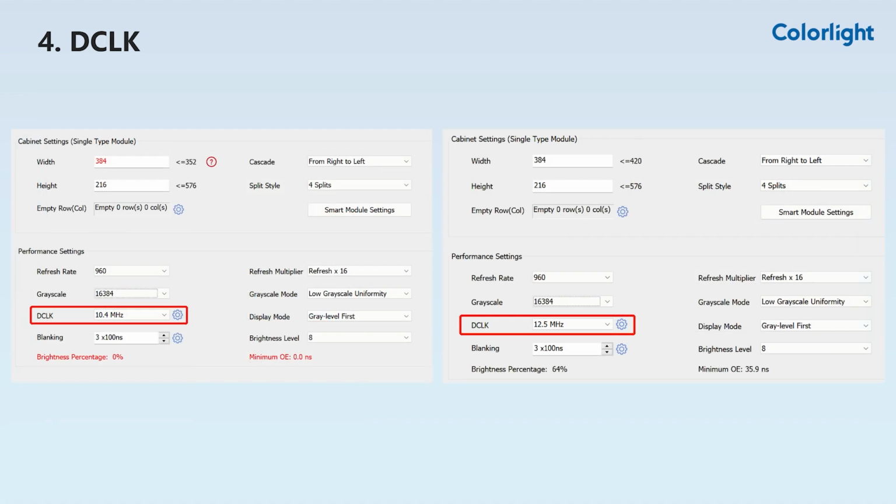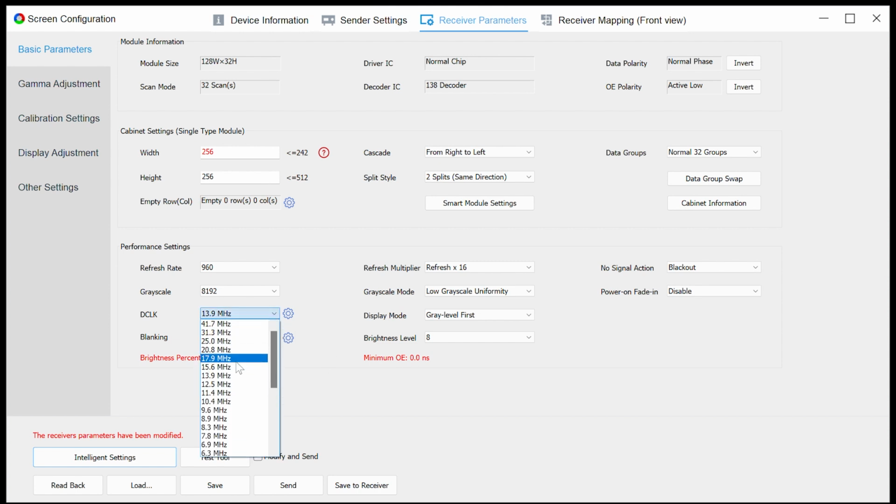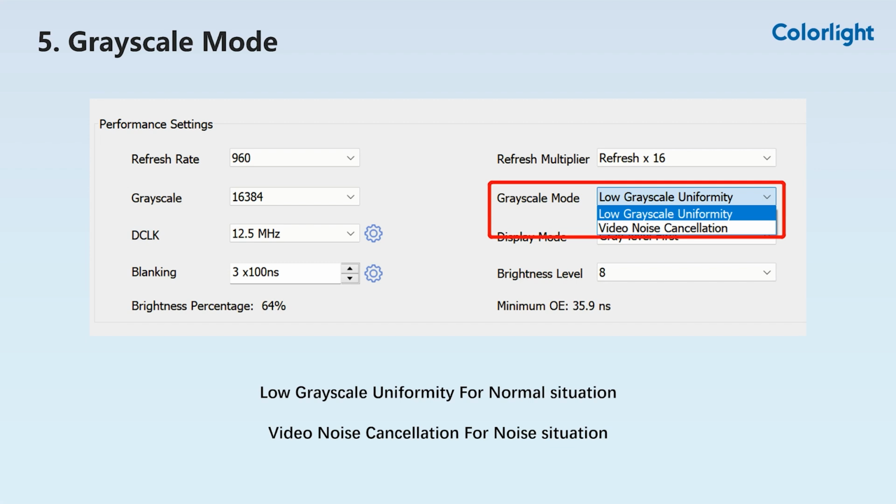If the DCLK value is too low and can't handle all the display data, the system will show a red text warning, and you need to increase the DCLK. However, if the DCLK value is too high, it can cause data transmission errors, leading to screen display problems. Changing the DCLK value will impact other parameter values. It is generally recommended to adjust the DCLK to a lower value that still meets the needs of the other parameters. 5. Grayscale mode. The grayscale mode is divided into low grayscale uniformity and video noise cancellation. The default setting is typically low grayscale uniformity mode.